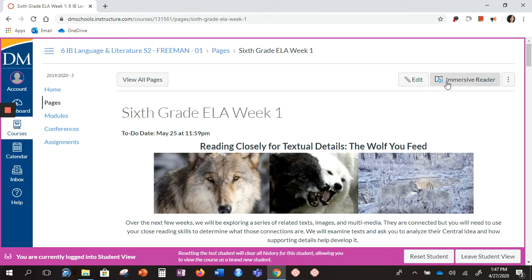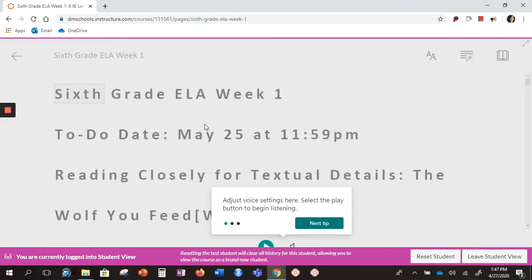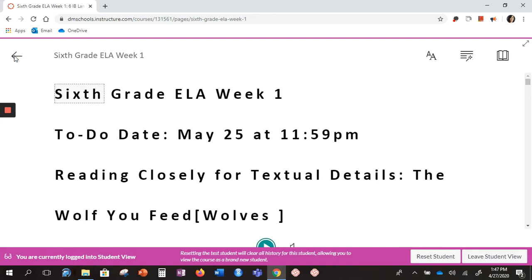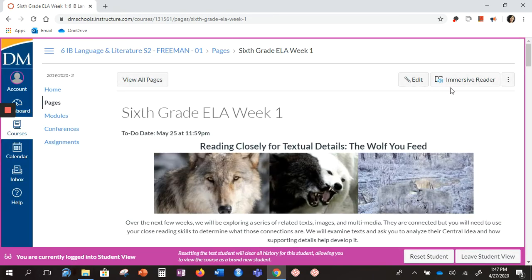So you'll notice here in the corner, there is a button that says Immersive Reader. If you want to have any of this information read to you, you can click on this. And it's going to pull it up as an immersive reader. Now, this is not actually the text reader that I recommend, because you'll notice when we click on it, it changes what it looks like.